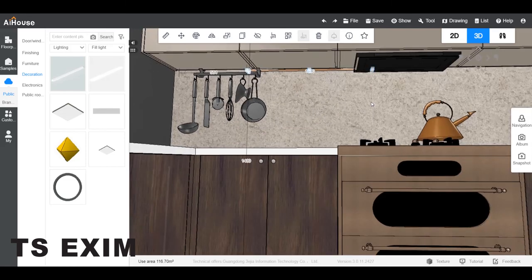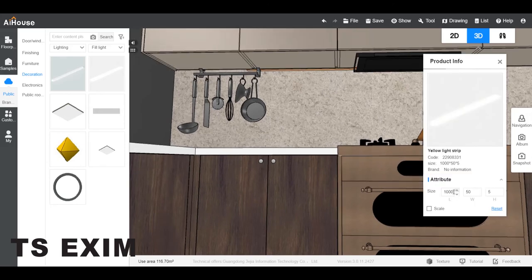If you want to change the size of the fill light, it is not recommended that you use the C shortcut, because after you change the size, the fill light will revert back to the default placement, which is on top of something. So let's undo this. To change the size, you may use the information function from the top menu and change the size here. Input a number and press enter.